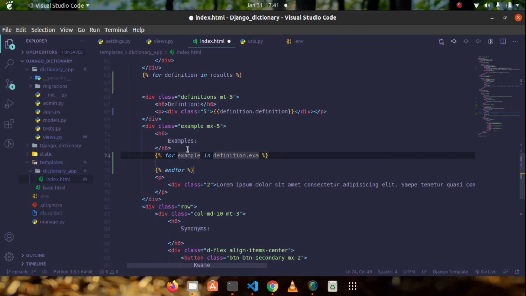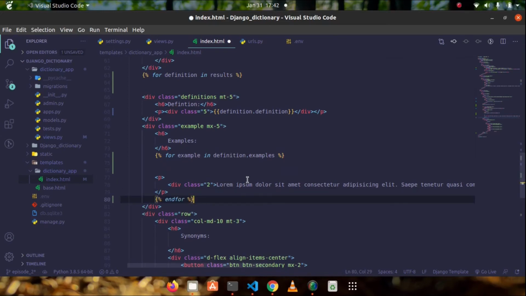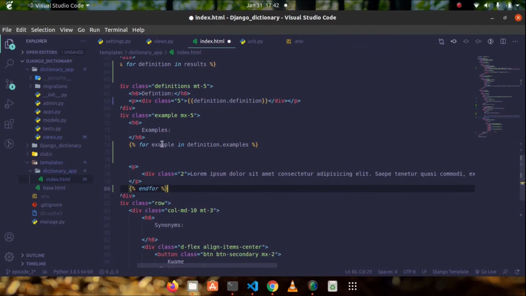I hope you get what I'm trying to do. This definition is the dictionary that we are looping over, and we have indexed it for the examples. So this statement here would give out a list, and you want to loop over each individual item in the list with this. Okay, so let's bring this for here below this. So where do you want to display this example that you have gotten hold of from the examples list? It is here.